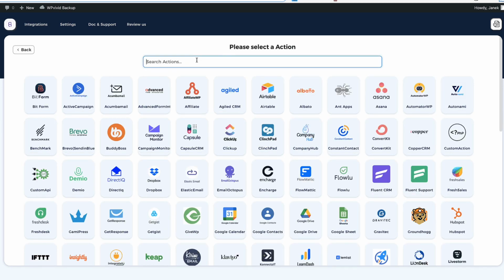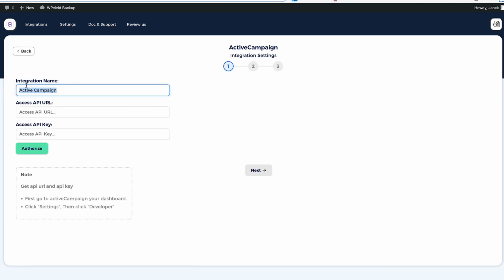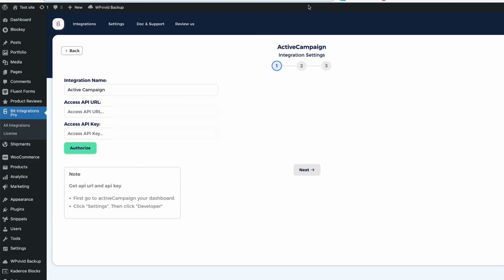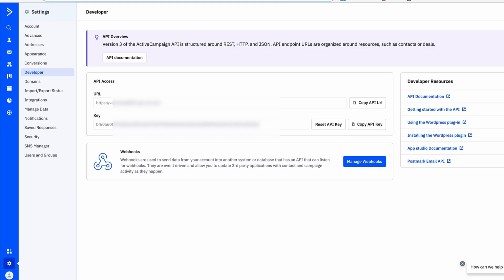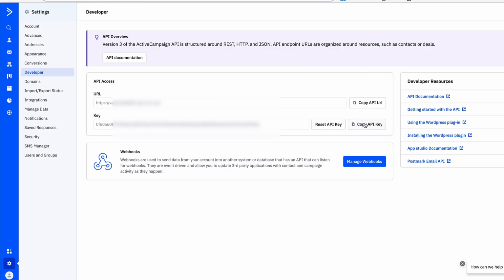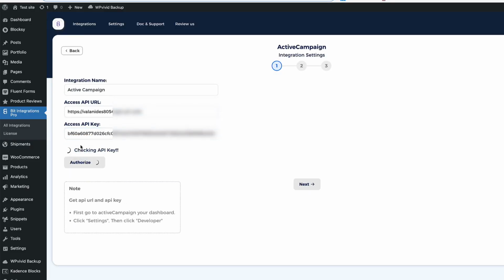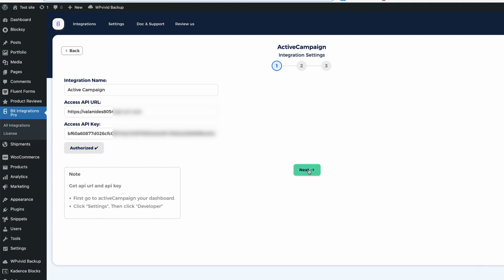Now I'm going to select an action. So trigger means basically if this, and action means then that. I'm going to search for ActiveCampaign. I can change the integration name, and now it asks for the API URL and API key. I'm going to log into my ActiveCampaign site. Under the settings, there is a developer menu. I'm going to copy the API URL, paste it here. Now I'm going to copy the API key and paste it here. I'm going to authorize it. It says authorized. Now I'm going to click on Next.